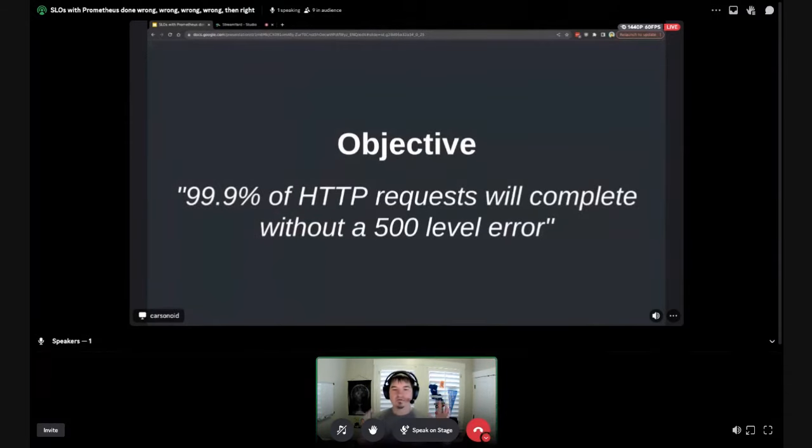So let's talk about the hard objective, right? The objective part of a service level objective is something like this. Really easy to understand, a sentence. 99.9% of HTTP requests will complete without a 500 level error. This is usually scoped down to a single service or a single piece of a platform, not the whole platform. But this is really a sentence. It's an objective. It's easy to understand what you're going for. So what we would like to do with our SLO system is measure whether or not we're hitting this target.